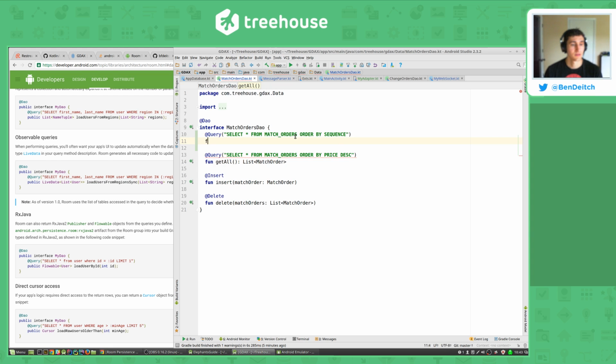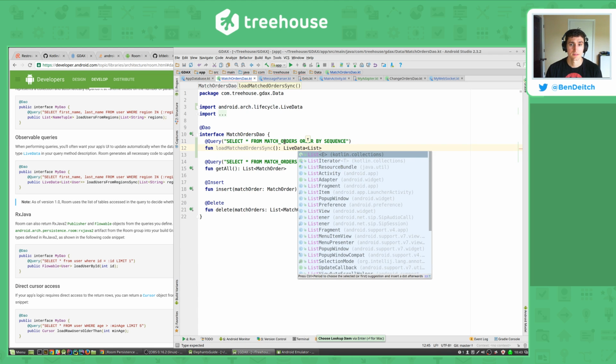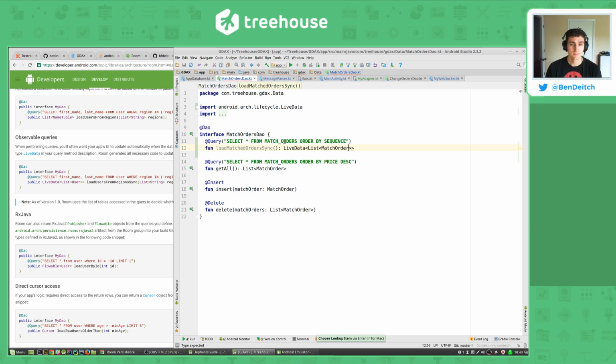Okay, so then this is a function called load matched orders. Load matched orders, sync. They said sync, I'll say sync. And what it takes in is nothing. Right. And it returns a LiveData of a list of match orders. Right? Yeah. I don't know what to do with this yet though.